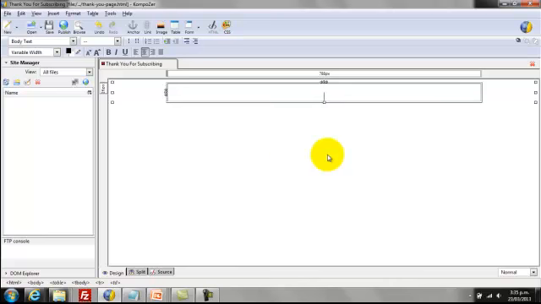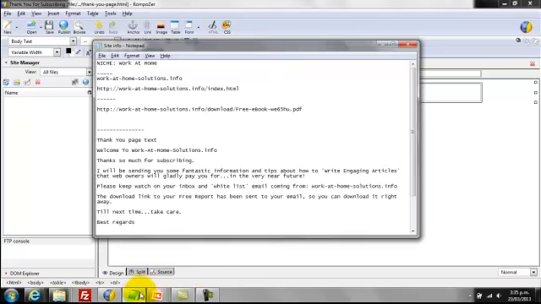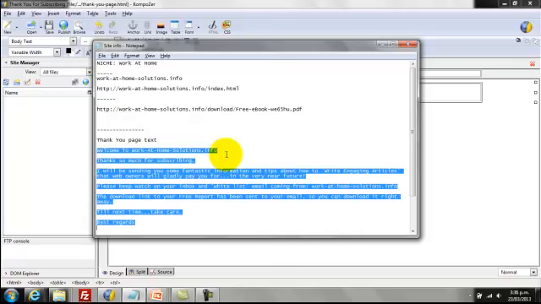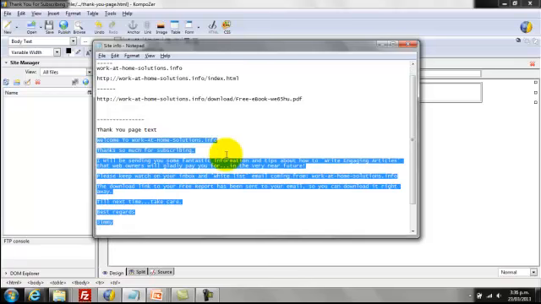Right, we're just going to go down a space. Now I've already prepared some text in a notepad here, which is my site info notepad. This is where we're keeping all our links and a little bit of site info. So I've written here, thank you page text. First of all, here is my header: Welcome to workathomesolutions.info. Actually, I'm going to take the whole lot. We'll copy all that text.